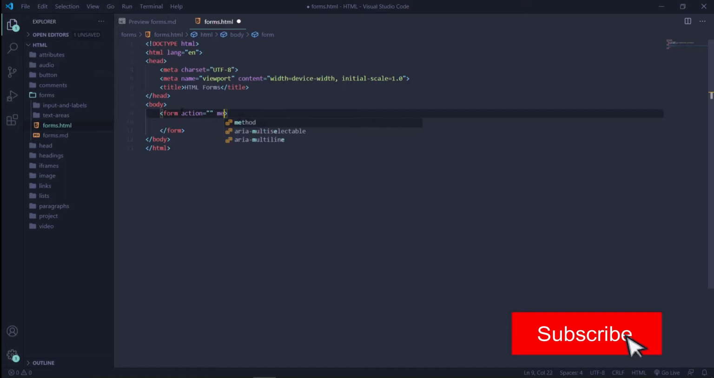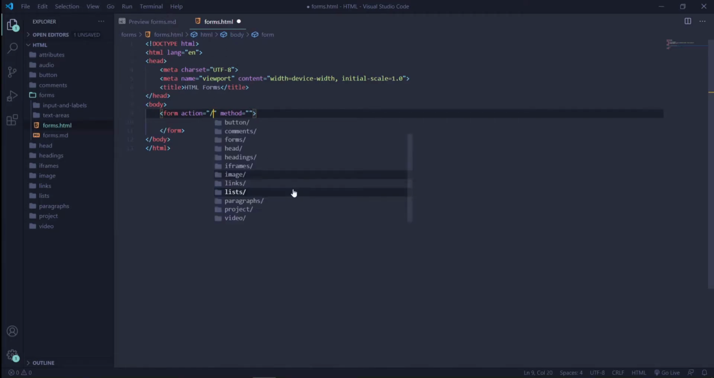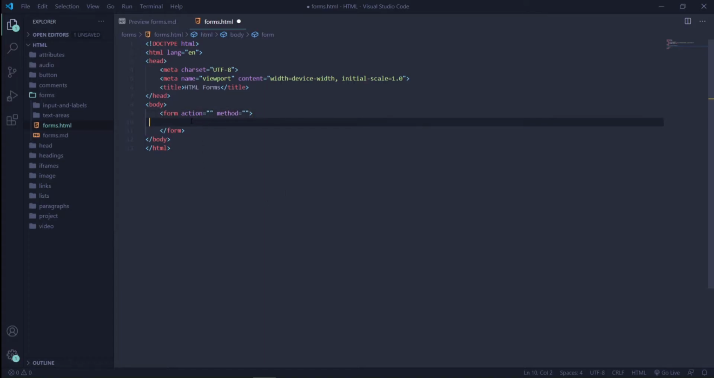One is action and one is method. There are two types of method to send a request: get or post. Now we will study about get, and the action attribute is used to go to another page when we submit the form.